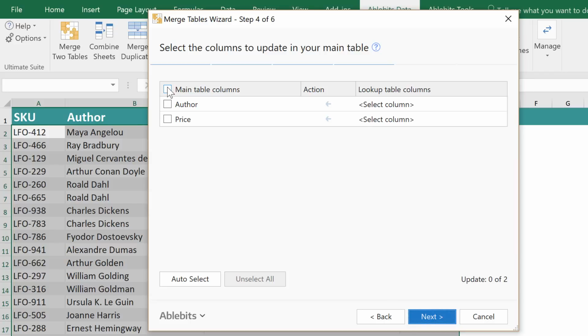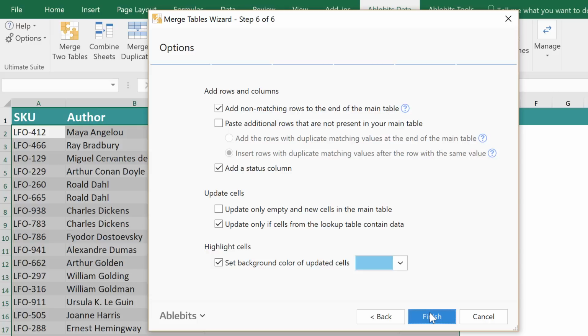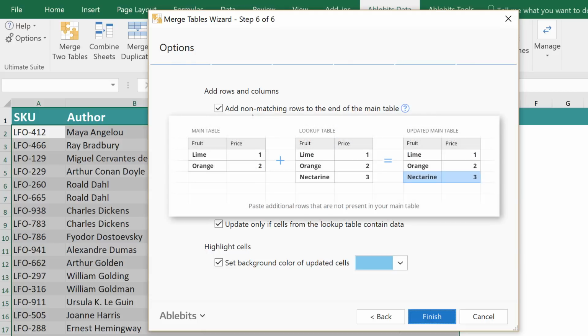Here I select the columns I want to update. I will also choose to add a new column because I want to see the number of ordered copies. Here is the final step where we get some very interesting options. Like the first one, if the add-in finds any new items that I don't have in my main table, I can easily bring them over.